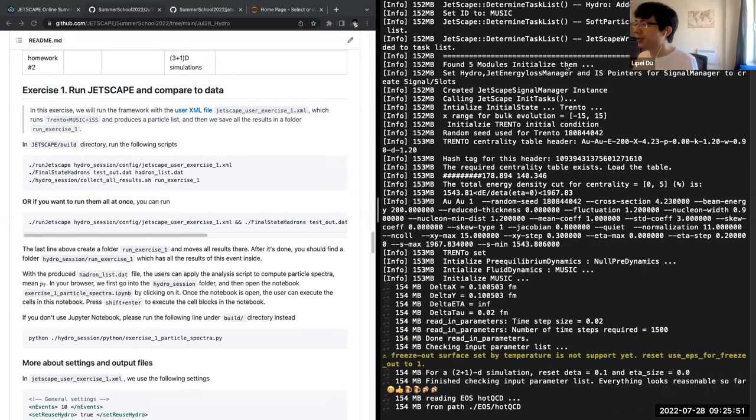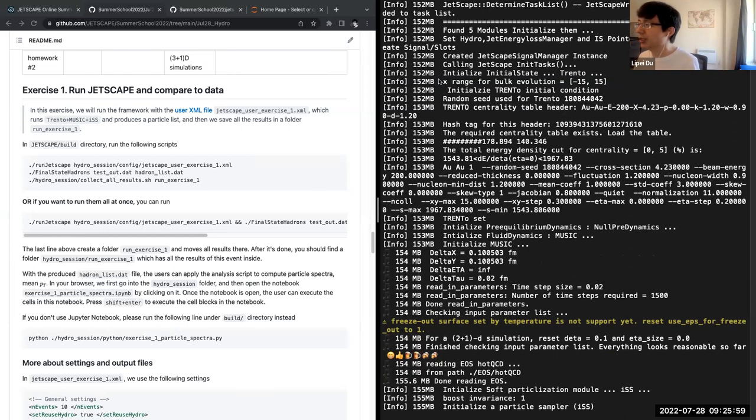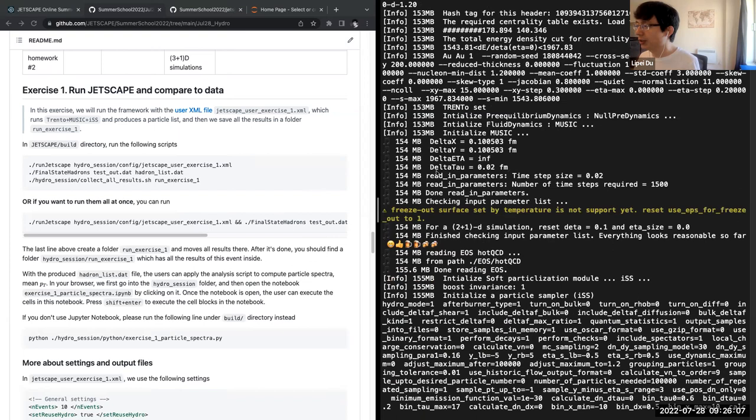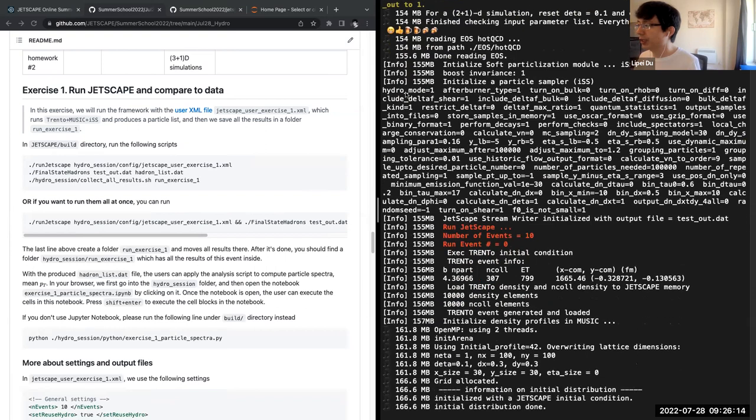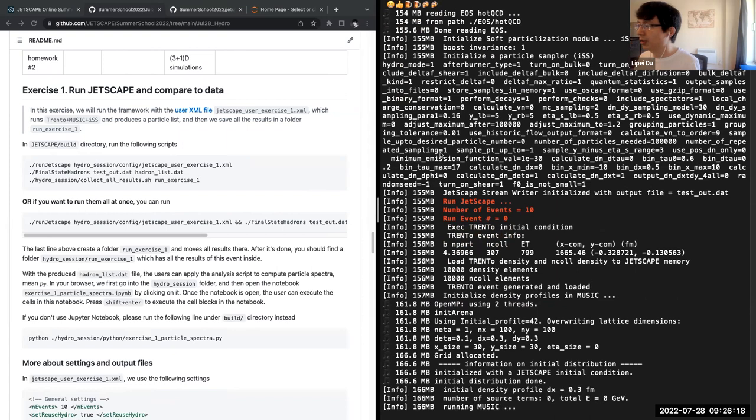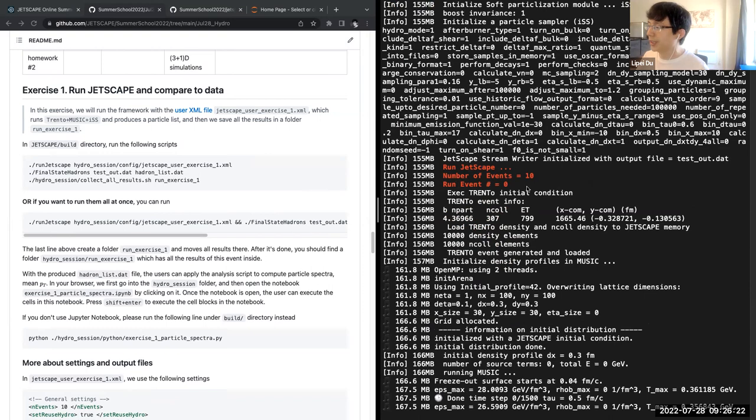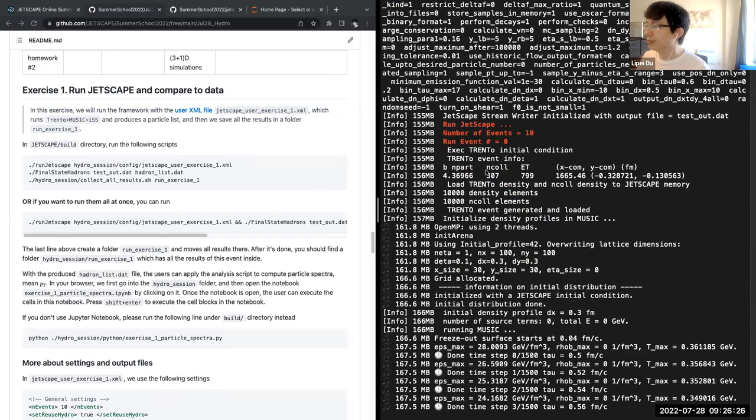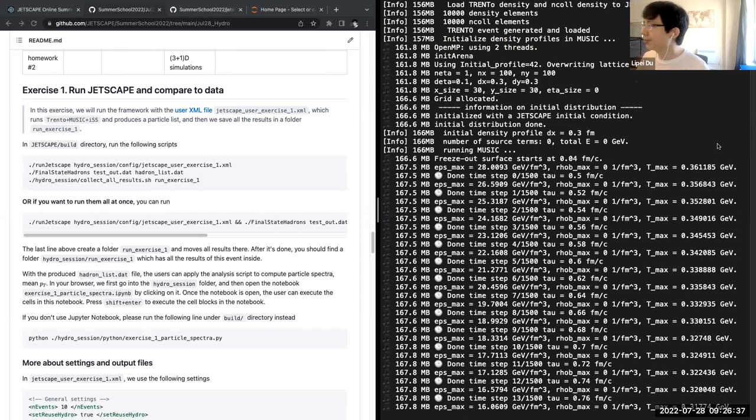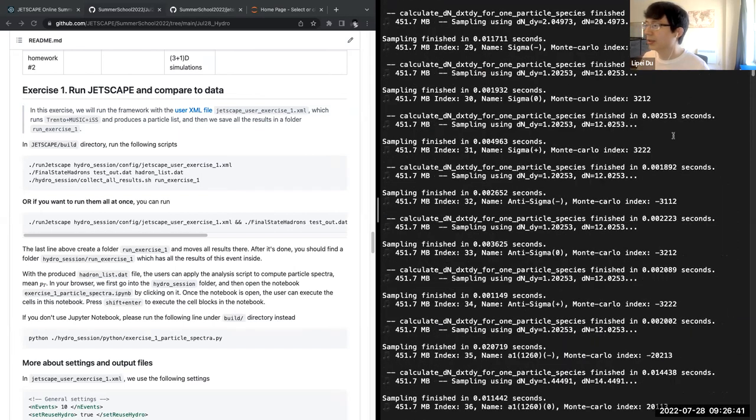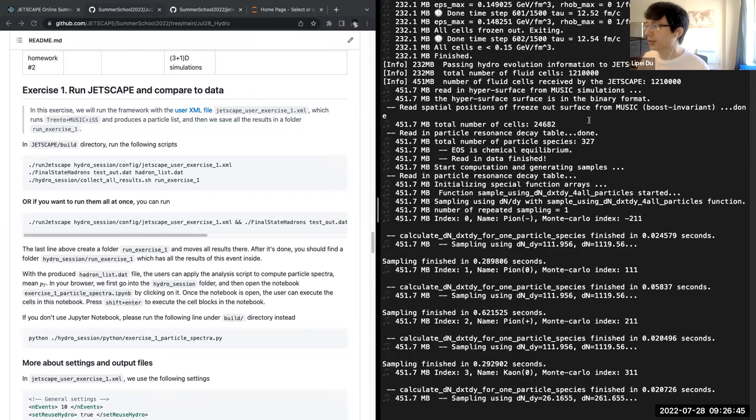And then this part prints out those parameters in different modules. You can see some parameters from Trento, parameters in music, and these are parameters for ISS. This is where the 10 events start. Again, it prints out some output from Trento, and then this is where music starts. This is when music is finished.